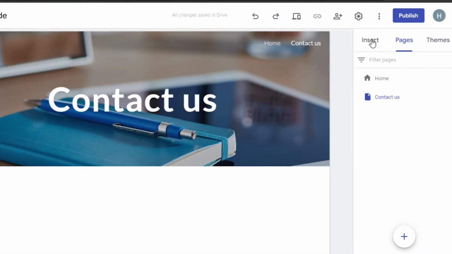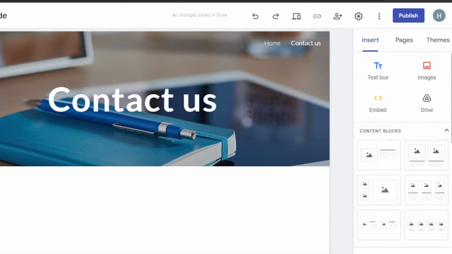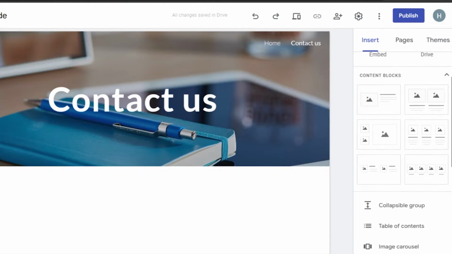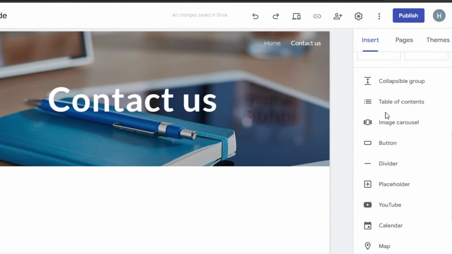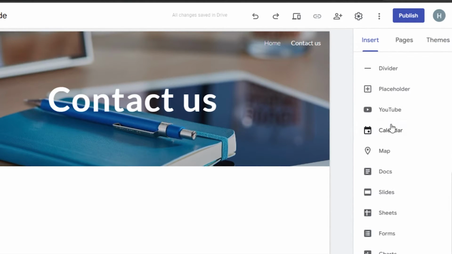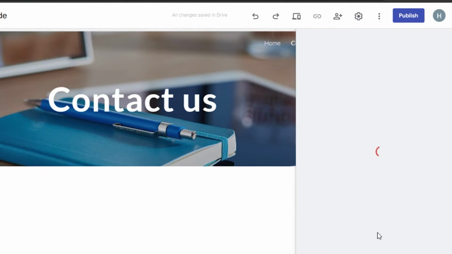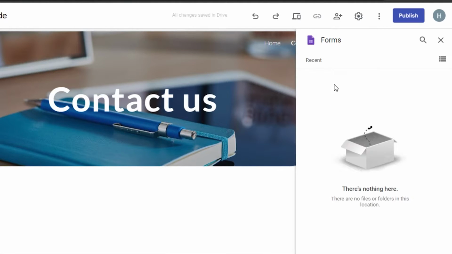In order to do so, I will go to insert right here. In insert, we have different options such as text box, images, layouts, button, dividers, and placeholders, YouTube, calendar, and map. What I want you guys to do is simply open up your forms from here, your Google Forms, because this is from where I will be getting my contact form. You have forms right here, and you will find your contact form that you already created here. Now, as a complete beginner, you will not have any form here.